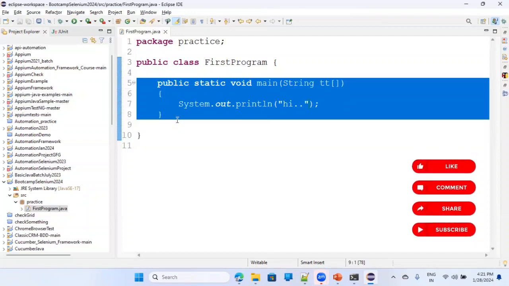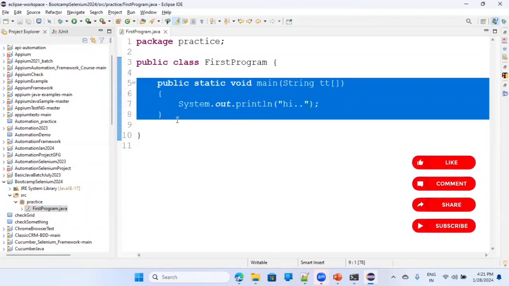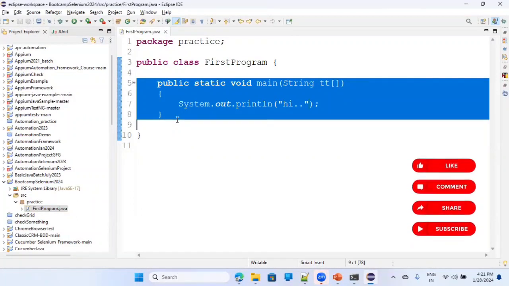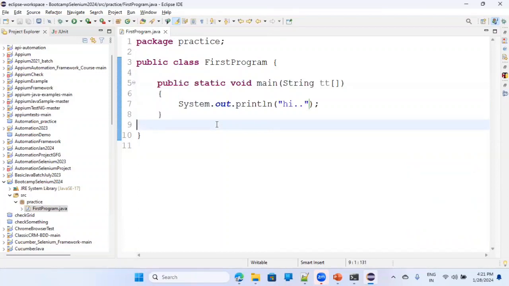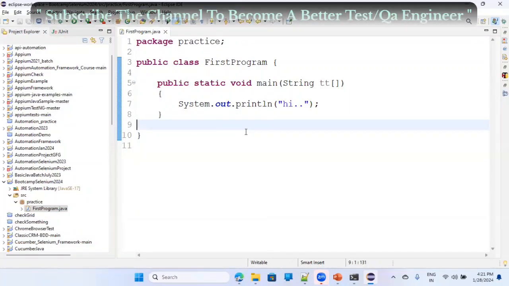I'm not going into the Java programming side. I have already shared a tutorial kind of thing where you have to see one by one and understand the Java programming part. It will be easier for you. As of now, I'm just checking whether Java is working in my system or not. So this is a very basic programming structure in Java program.